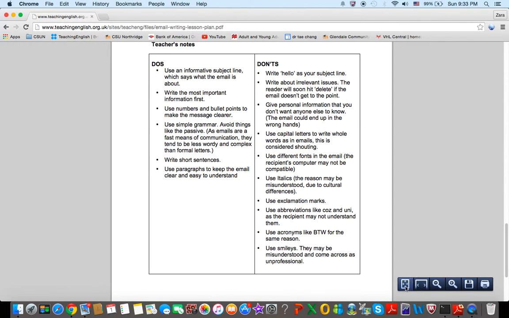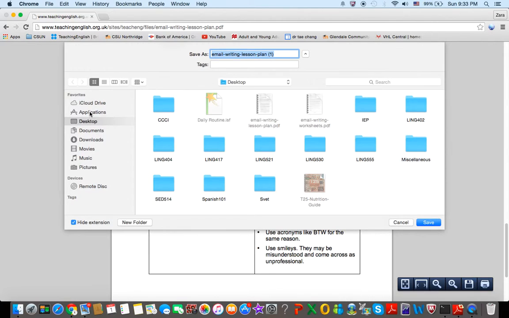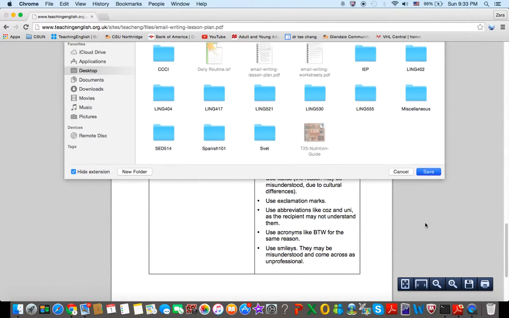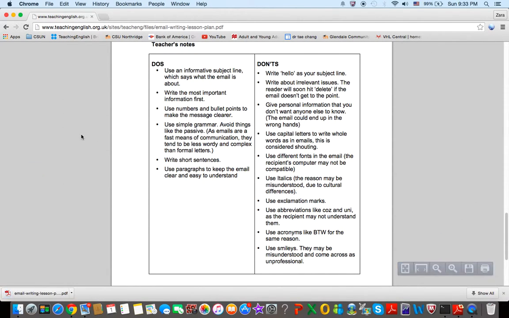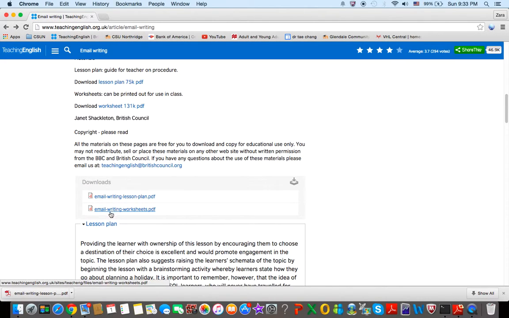And when you hold the cursor on the right hand corner of your web page, at the bottom you will see different icons, and then you will either save it or print it. In this case, I'm gonna save it on my desktop, let's assume, and I can use it in the future. I can print it right away, and then I go back to see what else comes along with this lesson plan, and you can see it's the worksheet.